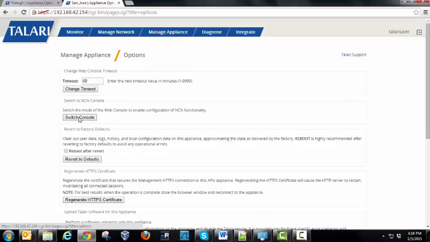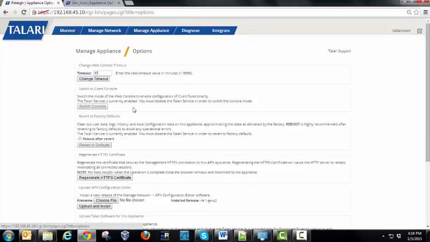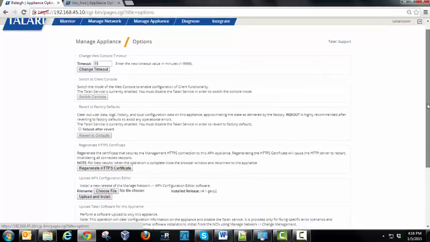The reason you would want to do this is when the boxes ship, you may have all your boxes ship as client Tulares. So you need an NCN Tulare, and this is where you would switch that console to create an NCN so you can configure the first box. Revert to factory defaults, and then the reboot after revert to check it. Reboot, you want to just clear everything out.